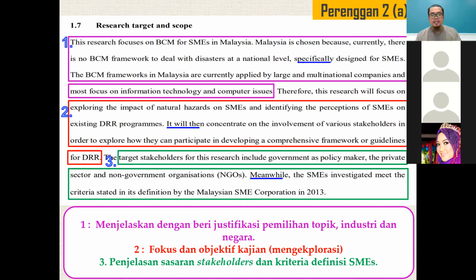Okay, next, they give the explanation of the target stakeholders for the research: government and policymakers, the private sector, and non-government organizations (NGOs). Meanwhile, the SMEs investigated meet criteria stated by the definition. In order to use the term SME, we have many definitions. In order to do research, you need to use one of those definitions. So definition also has limitation because we have a lot of definitions. You need to pick one, and the other definitions should be removed. You need to choose only one. That is what we call a research limitation. You need to select just one proper, suitable definition to apply in your research.